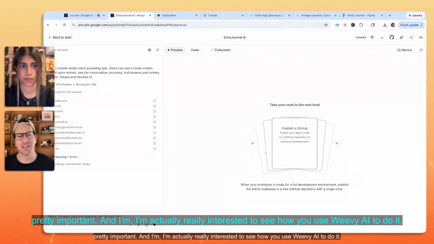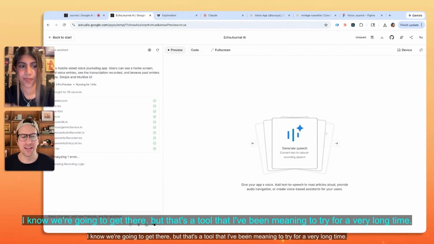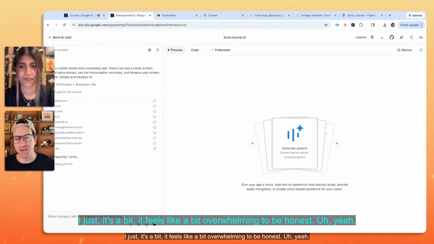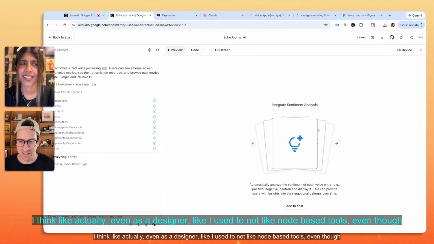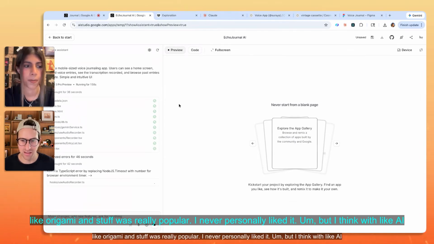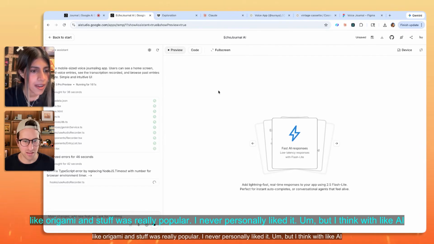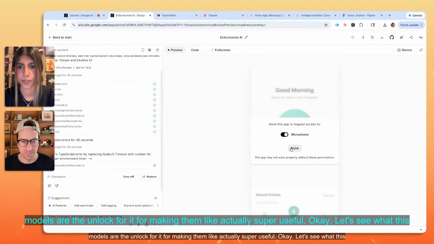And I'm actually really interested to see how you use Weavy AI to do it. I know we're going to get there, but that's a tool that I've been meaning to try for a very long time. It feels a bit overwhelming, to be honest. Yeah. I feel like even as a designer, I used to not like node-based tools, even though Origami and stuff was really popular. I never personally liked it. But I think AI models are the unlock for making them actually super useful.